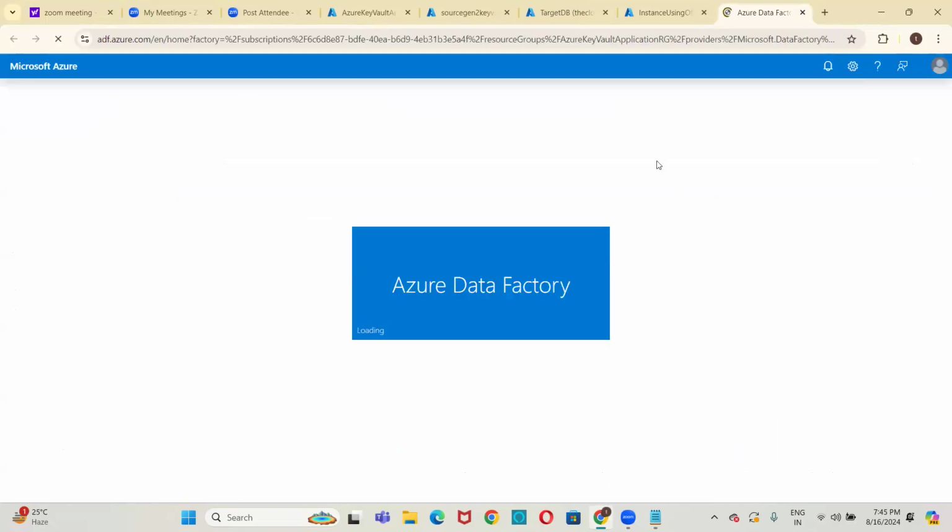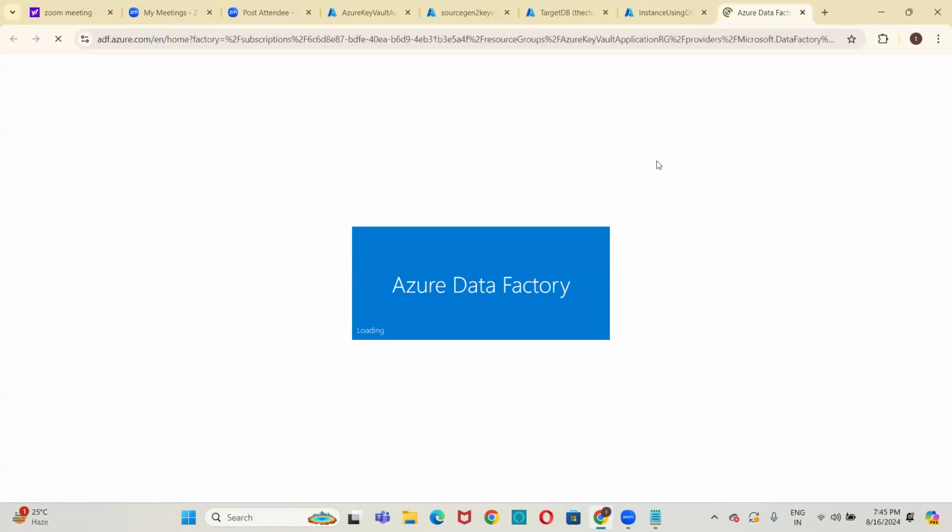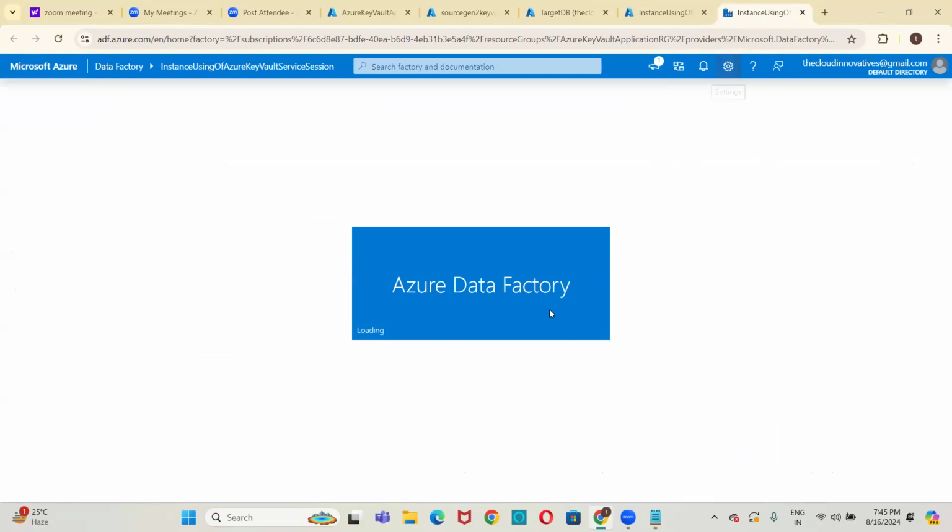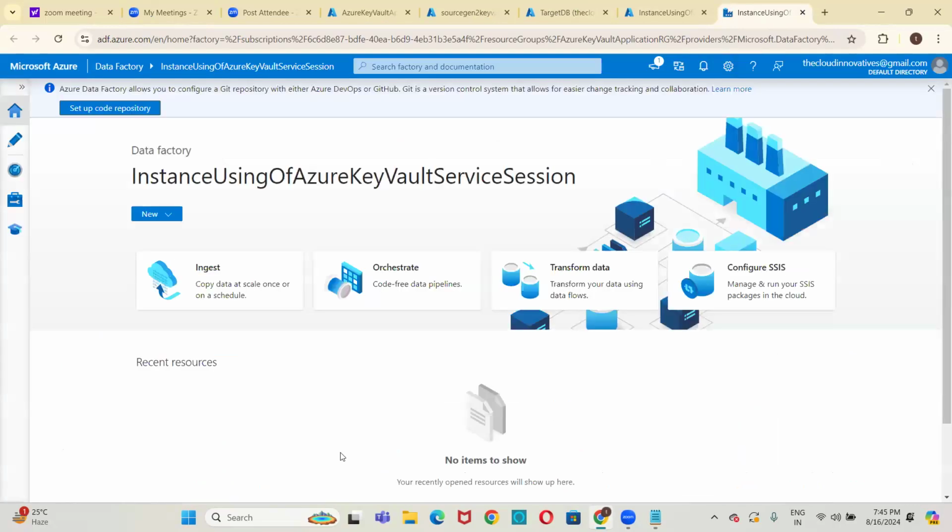Now, once these three, the source, target, and data factory, are prepared, then guys, start using the application called Azure Keyvault. So how to use this application called Azure Keyvault, everyone? Guys, everyone, am I audible, guys? Following everyone, please respond. Yes, sir.